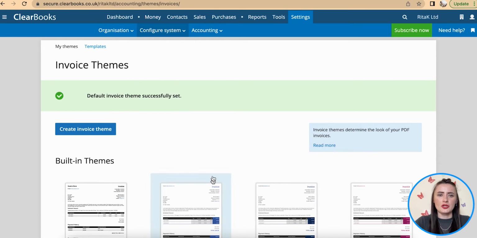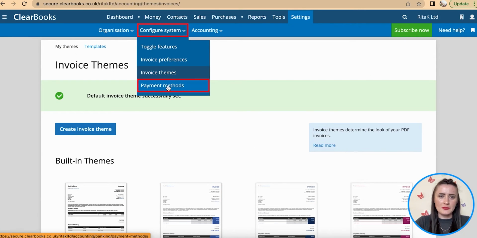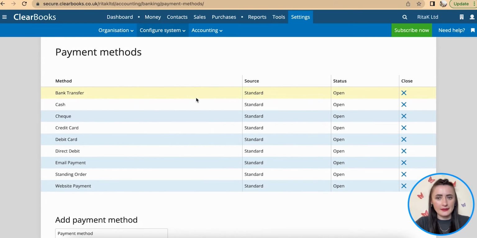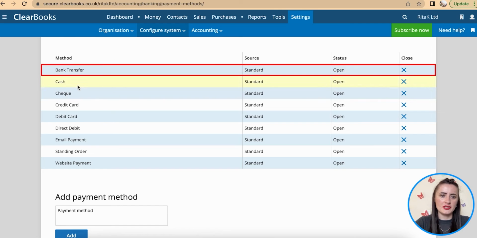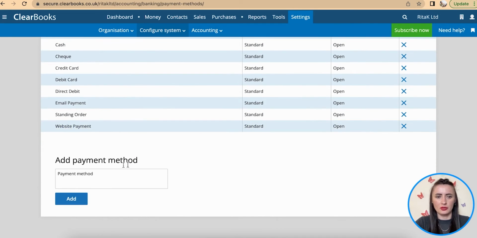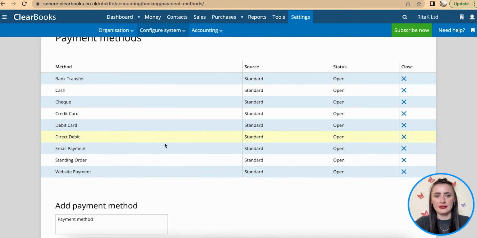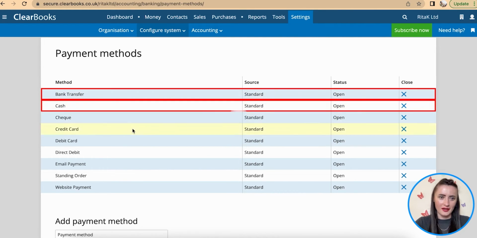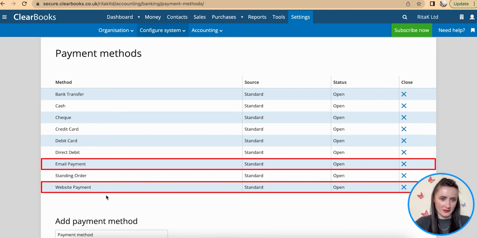Okay, so next one is payment methods. This is where you can add any other payment methods if you wish. There are bank transfers, and there are e-payments called website payments. If you wish to add information here and click add, you can add any other payment method if it's available. I would say 99% is covered. The most common ones are at the top, bank transfers and cash, and also email payments and website payments are there as well.